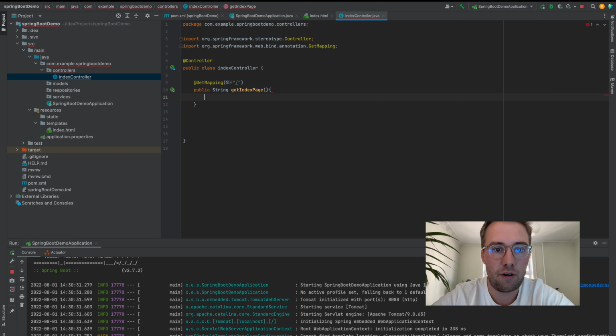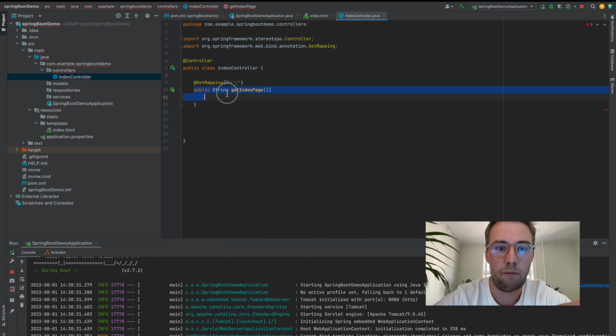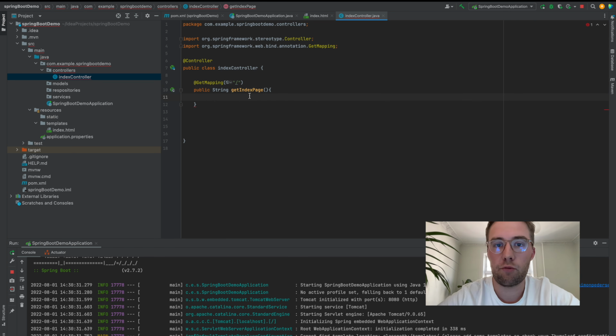So the index page, this is just the standard way of writing a method in Java. So public, the access modifier, then the return type, and then the name here. And for now, we're not going to put anything here just yet in this video. We're just going to look at how we can utilize the Spring framework and how a basic web page will look like. So let's get into this get index page method.